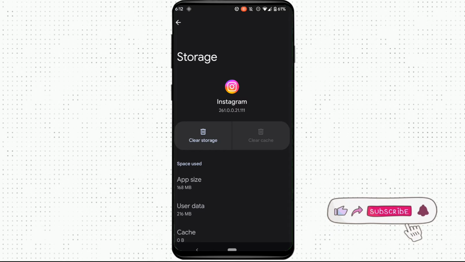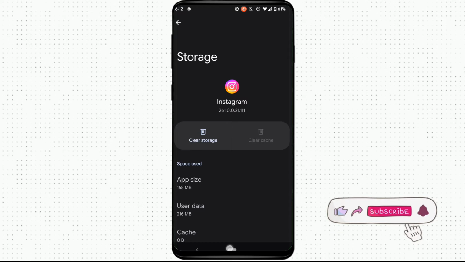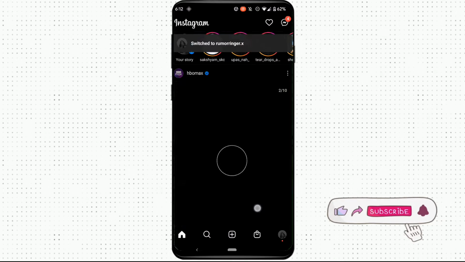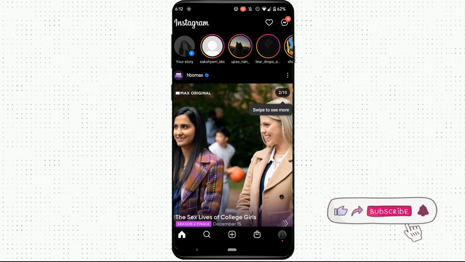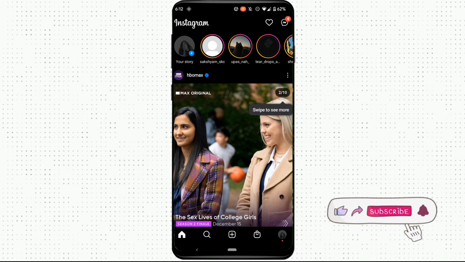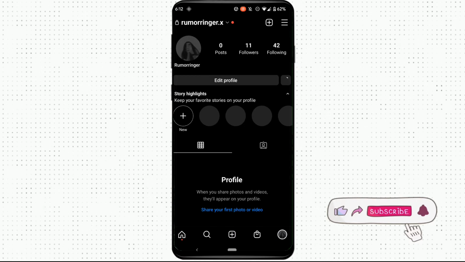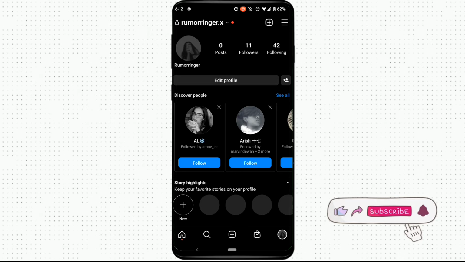If this doesn't fix the problem, what you can do is go to your application Instagram. Here what we can do is switch your personal account to the professional account. So go to your profile at the bottom right corner. Click on three horizontal lines at the top right corner.